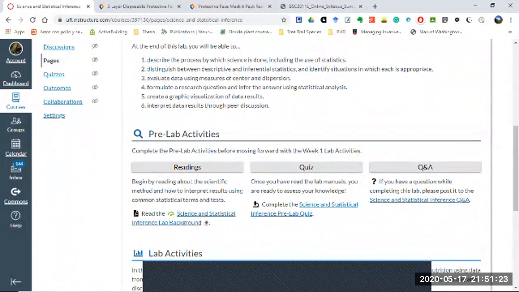Before you get started, to access this lab, make sure that you have completed the lab orientation, or you may not be able to see this. Also, if you tried to view it earlier, it was taken down and put back up, and it should be good now. But if you have problems, please let me know.